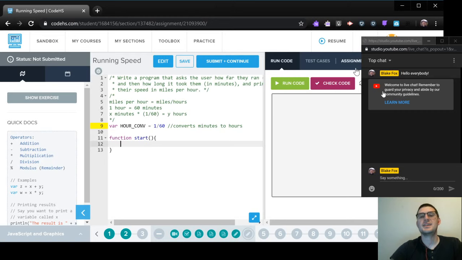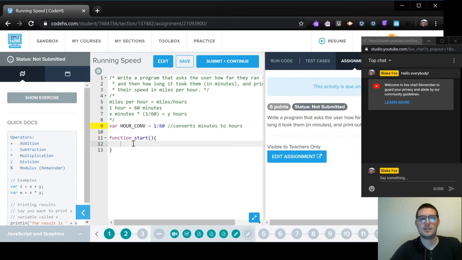So we need to take in the user input. This is a long lesson. I think that we're just going to get through using graphics, and then we're going to have to stop after that because we are not going to have enough time. So write a program that asks the user how far they ran in miles and then how long it took them. Okay, so the first thing is going to be var distance.